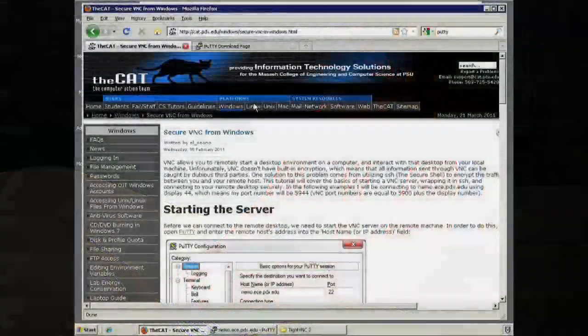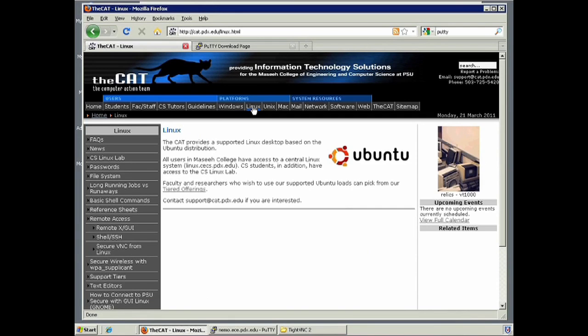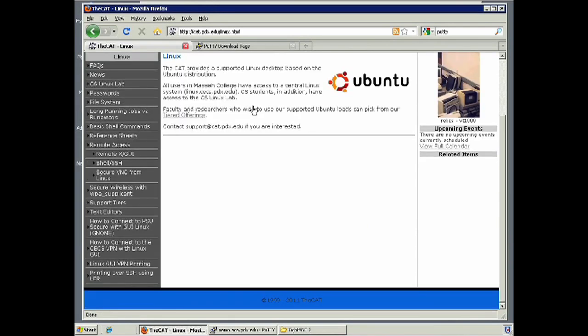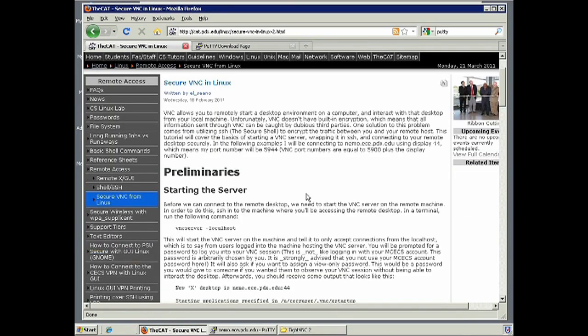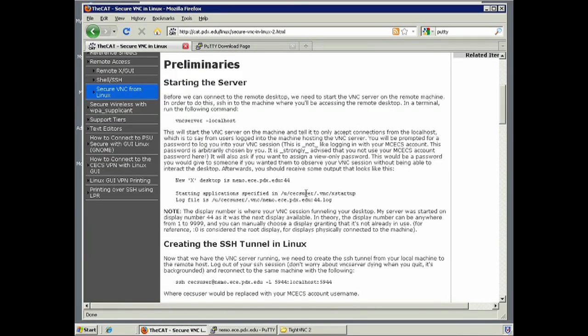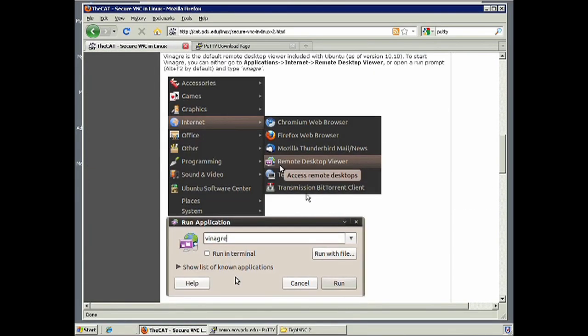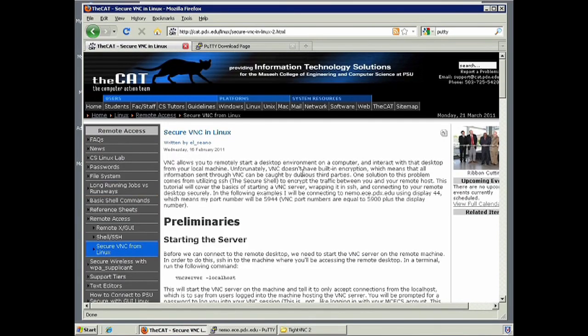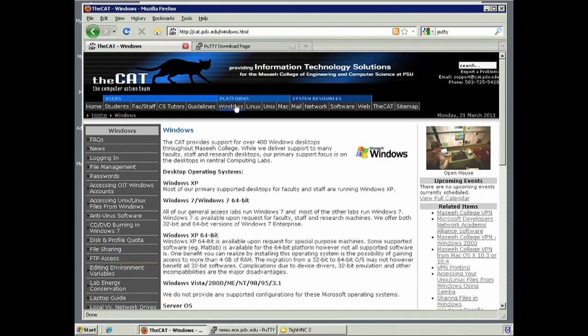For Linux, if you click on the Linux button on the operating system platforms up at the top there, and then select Secure VNC from Linux on the left, that's going to be a walkthrough on how to start the server, how to establish the tunnel, and all that fun stuff. Again, we have the same tutorial for Windows under the Windows section.